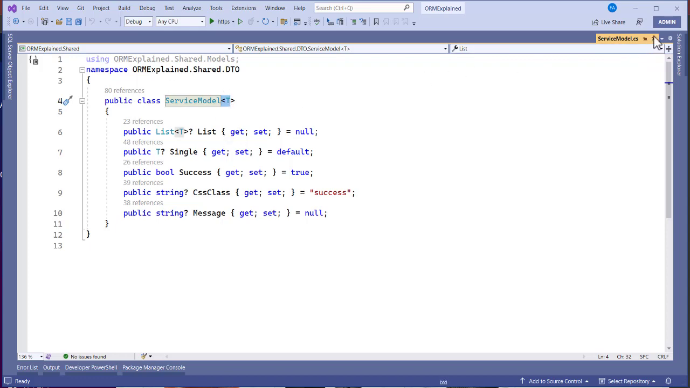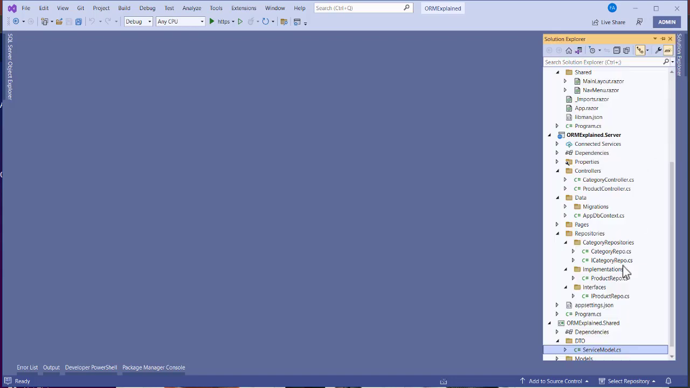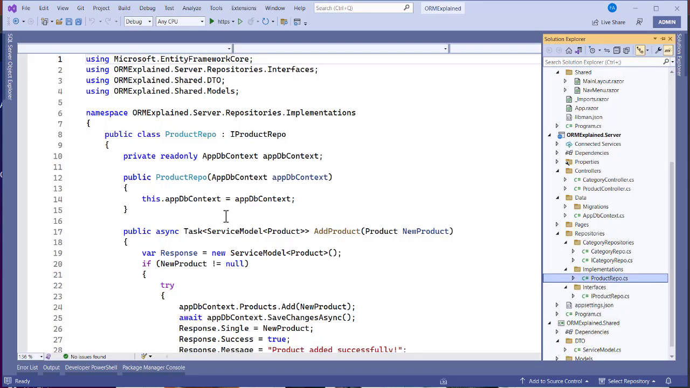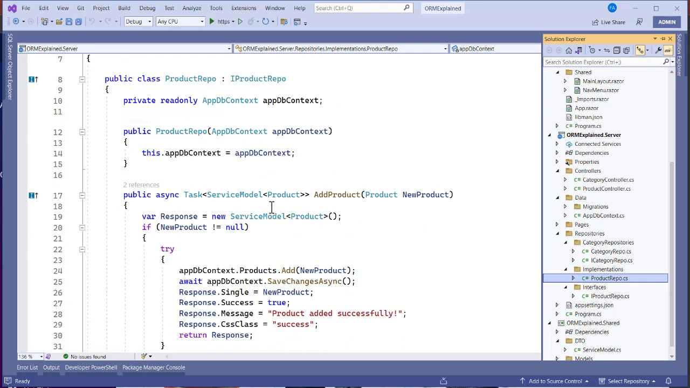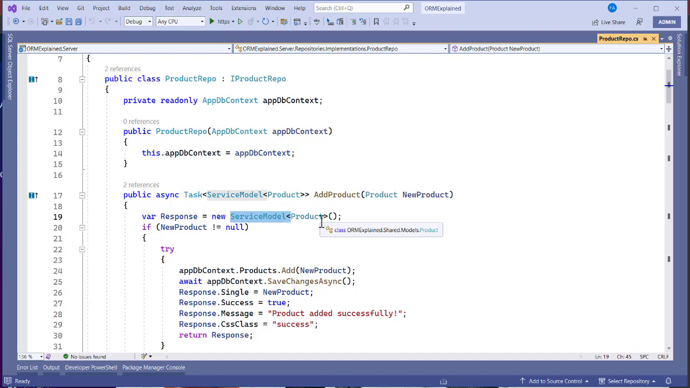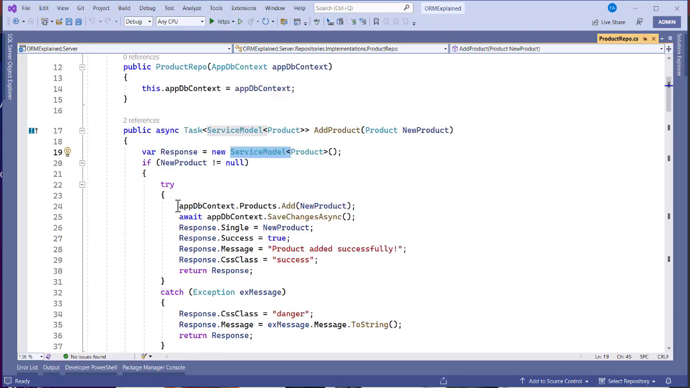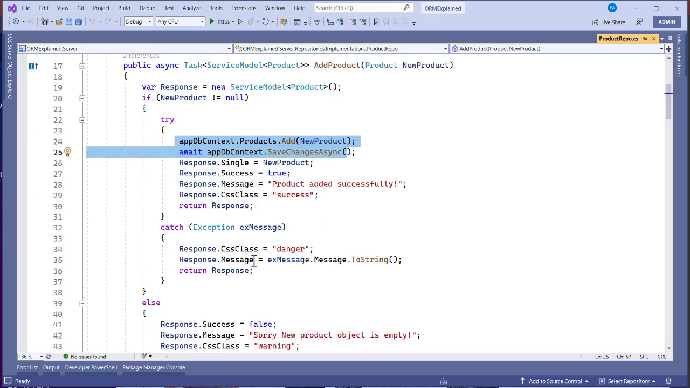An example is what you see here with our product repo. You can see that we pass in T, which is the model you want to pass in. Wherever you see this service model, we pass in this T, or this product, as the T value. So we add the product here, we save changes, we set up the response, the CSS class and message, and that is it. We add it.